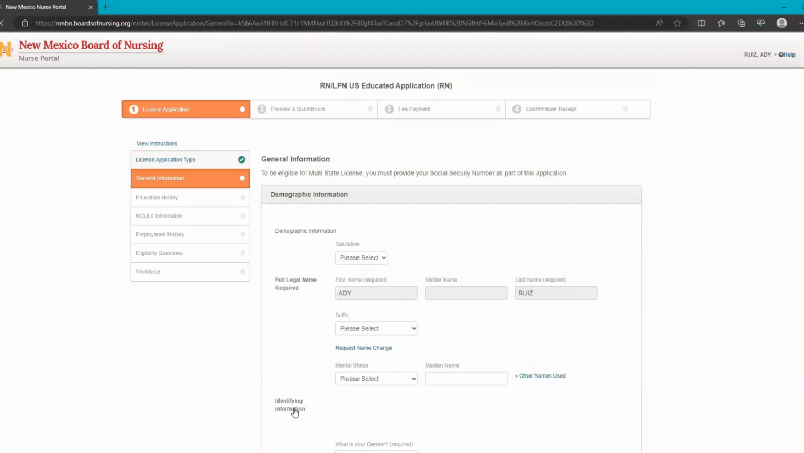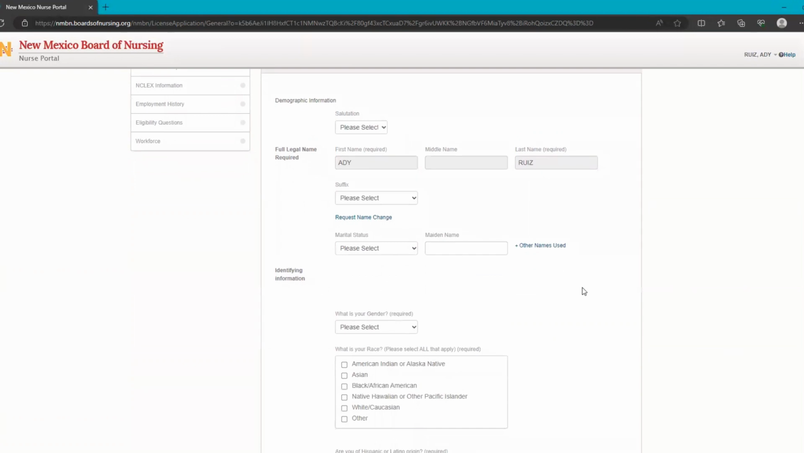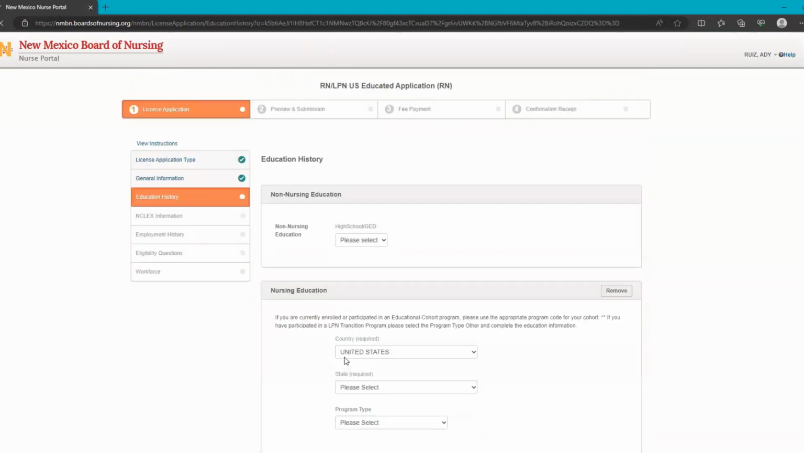The next section is for your demographic and contact information. Please ensure that your information is correct. The New Mexico Board of Nursing will not issue refunds for applications that are filled out incorrectly. Your application could also be delayed if your personal information is incorrect, so it is a good idea to double and triple check all information.